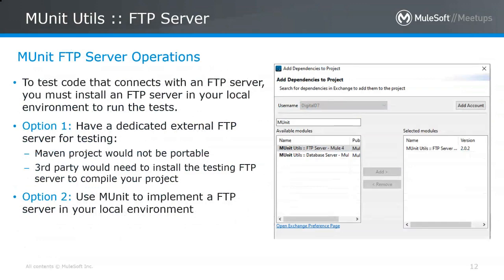Okay, there's also the module for an FTP server. And once again, it will test the code that connects with an FTP server. For option 1, you have a dedicated FTP server for testing. Again, your Maven project would not be portable. A third party would need to install it for it to compile. So option 2 really comes out to be our best choice, to have it in our local environment.